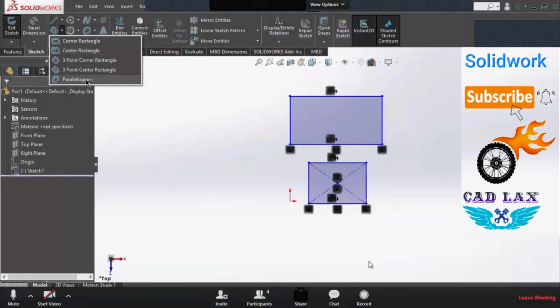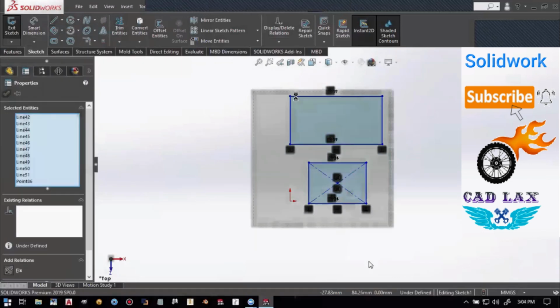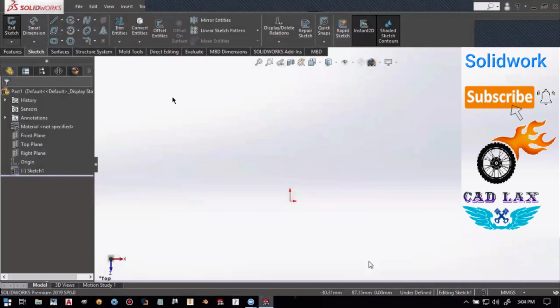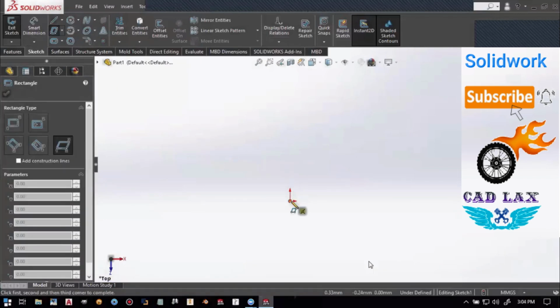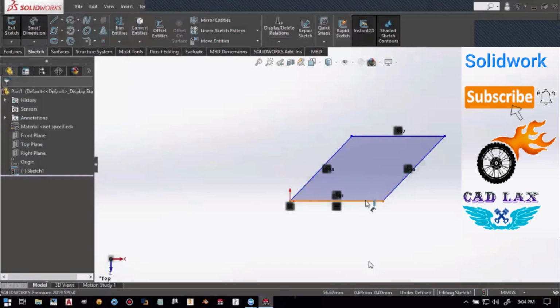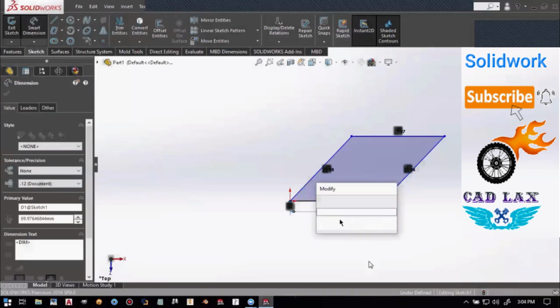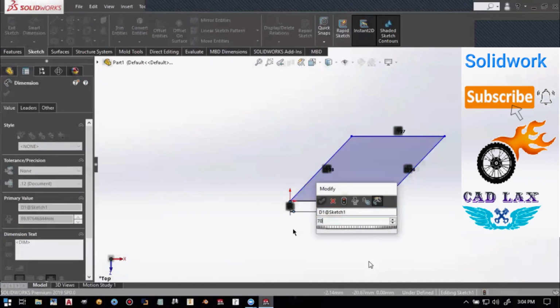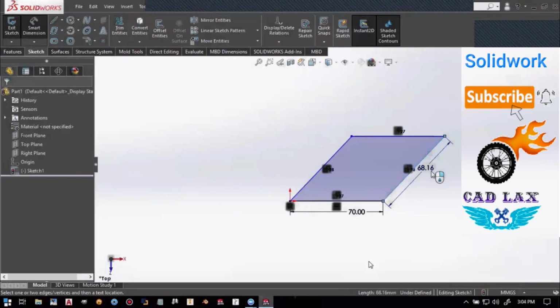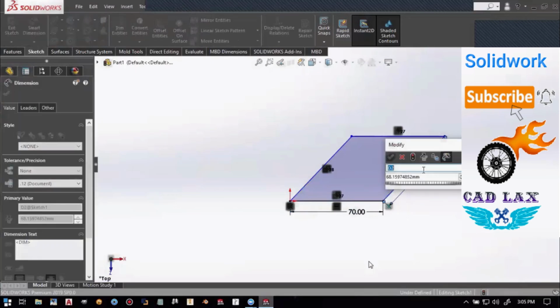Again, parallelogram. This is important because in the previous methods you can't apply an angle, but if you want to apply an angle, use the parallelogram. I am starting the parallelogram with this point, first length, and again this point. So what you have to define is the length, the width, and the angle. 70.